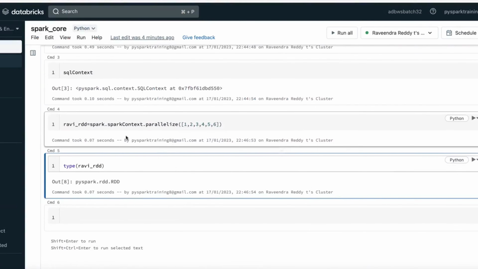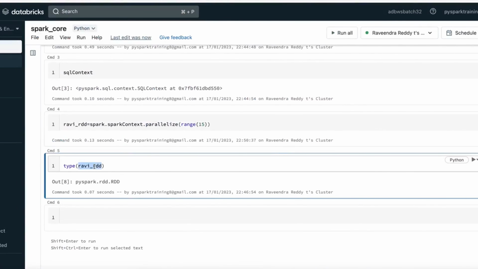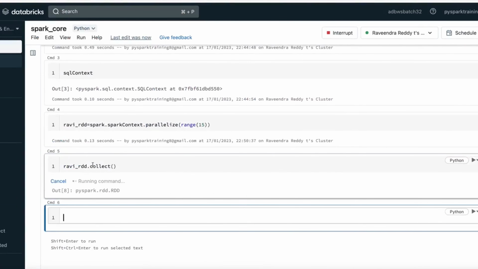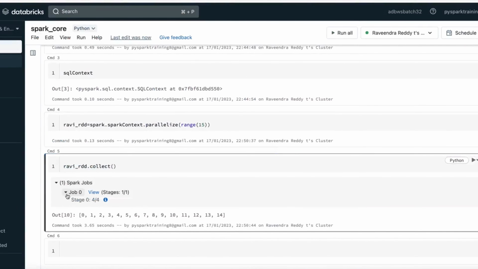Okay, so I created an RDD. Let's go with some more values. You can create an RDD using a range function as well. I'll go with a range of 15. If you want to display the data, collect is one of the actions. It will display the data. Whenever you run an action, the backend job will be executed. A job divides into stages, and stages divide into tasks.